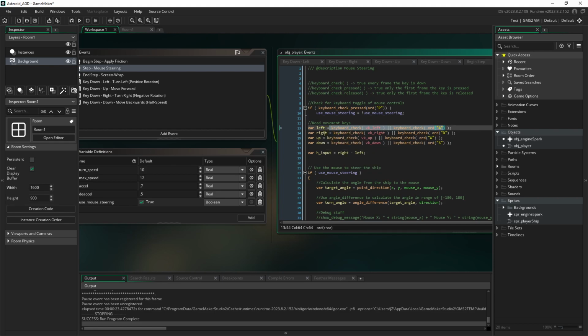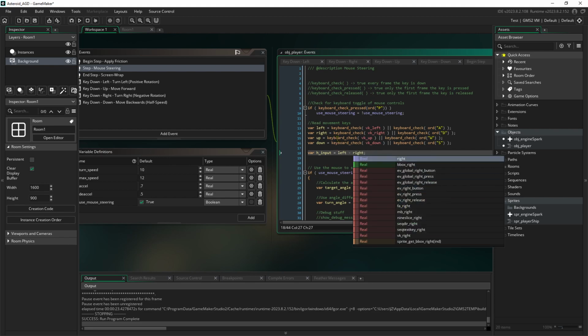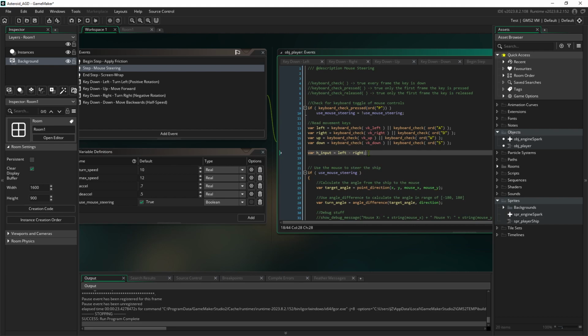So if left is true, left would equal 1. If right is false, right would equal 0. So when I put them in a math operation like this, it'll be 0 minus 1, and then the horizontal input would be -1, which actually I think I want the other way around. I want left minus right, because if I'm pushing left, I want a positive result. And if I'm pushing right, I want a negative result.